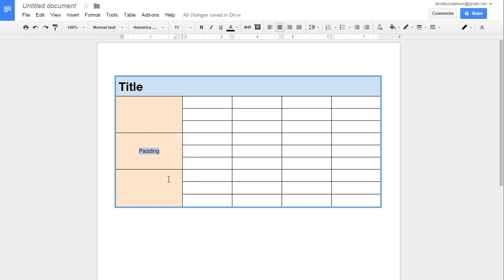So that concludes the advanced features of tables. There's probably a few more things in there, but explore around and you'll be able to make some fantastic looking tables. Thanks.